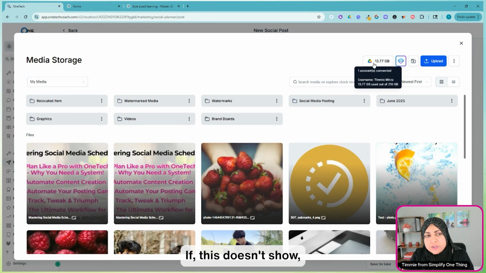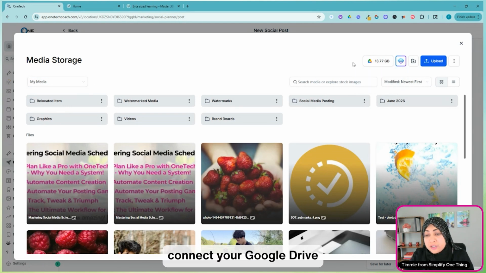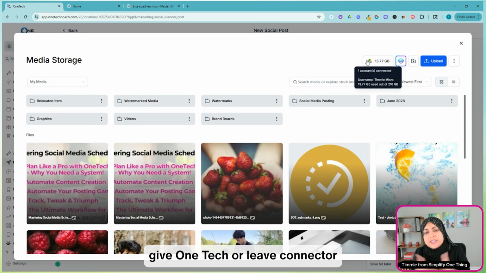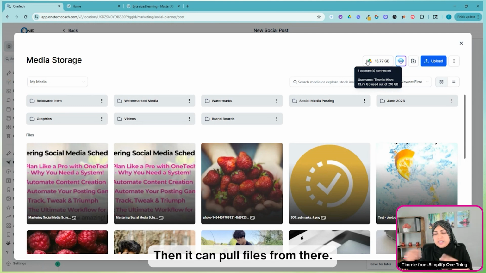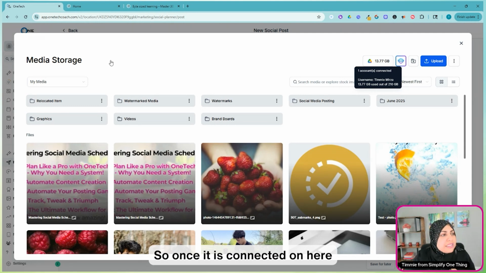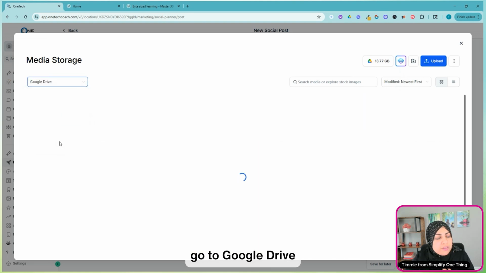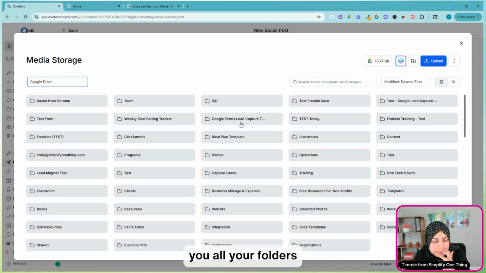If this doesn't show, you're going to see a message that says connect your Google Drive or something like that. It's a one-time setup. You just connect your Google Drive, basically authenticate, give OneTech or Lead Connector access to your Google Drive, then it can pull files from there. So once it is connected on here, under where you see My Media, you can actually go to Google Drive and it'll start to show you all your folders in your Google Drive also. So from there, then you're able to pick something.